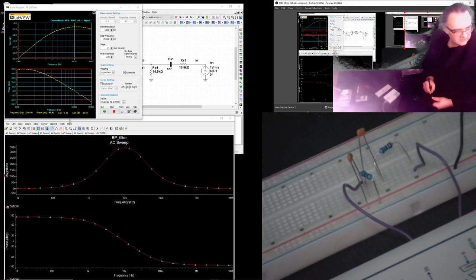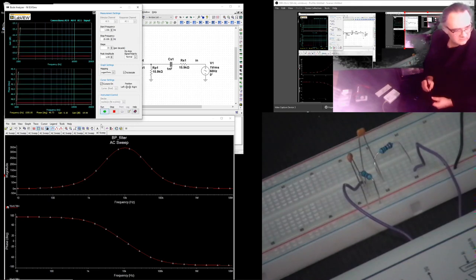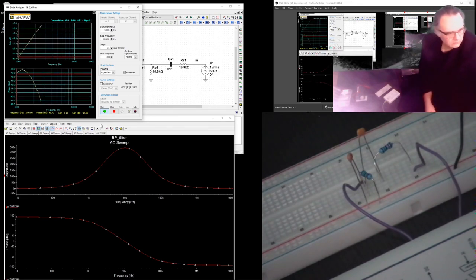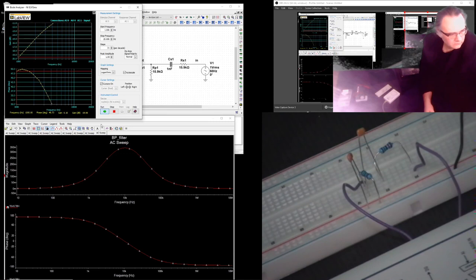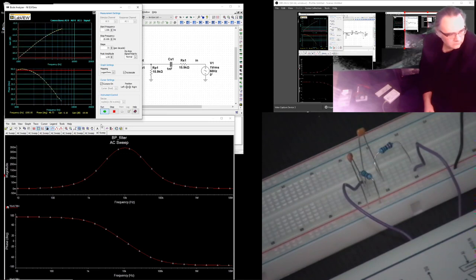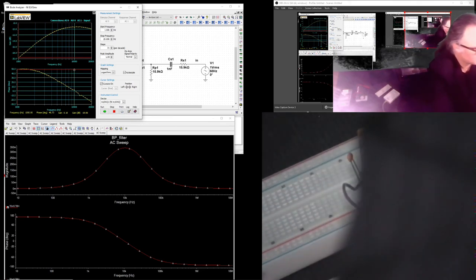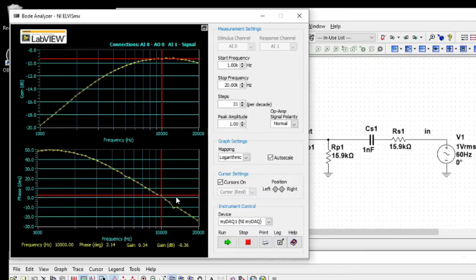So let's measure it. So the measurements are running. It's about center frequency, it's about 10 kilohertz, and I know this from, let me show, because at 10 kilohertz I expect 0 degrees, and you see that it's 0 here, exactly.